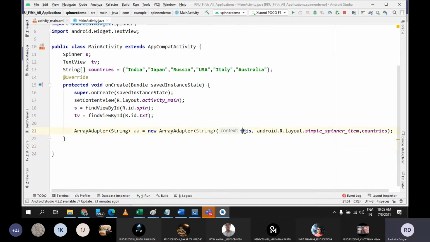And here also you can use getApplicationContext. The meaning of both the things are same, so don't get confused. Either you can go with getApplicationContext or you can use this keyword.